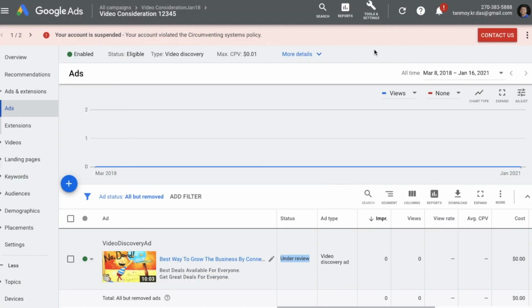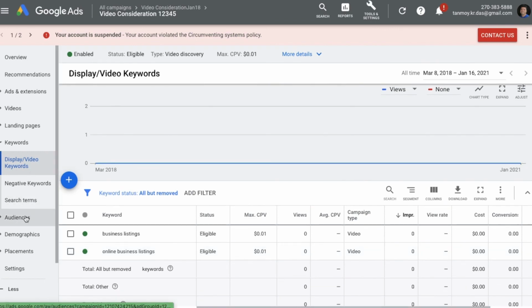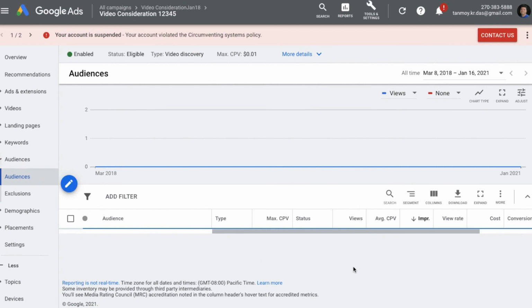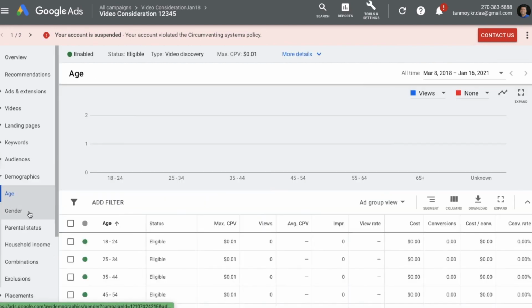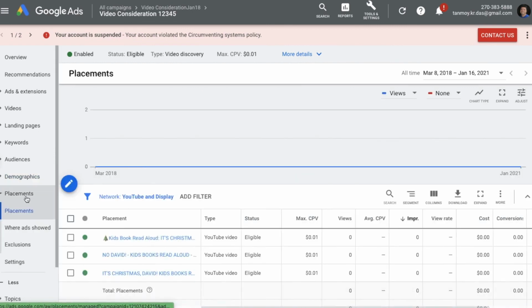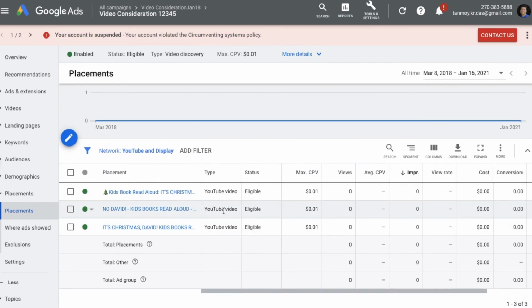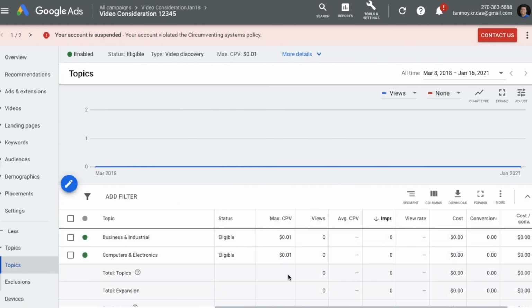If you want to check out all the targetings which we did in this campaign, you will find this on the left panel under landing pages. You can go to keywords to see all the video keywords which we added today. Similarly, if you go to audiences, you will find all the different audiences which we added in this campaign: in-market, affinity, life event, detailed demographics. Then if you go to demographics, you will get the targetings done around age, gender, parental status, and household income here. And then you have placements. So placements will show you all the YouTube videos we targeted today. And lastly, you will have topic targeting where all the topic categories have been selected.